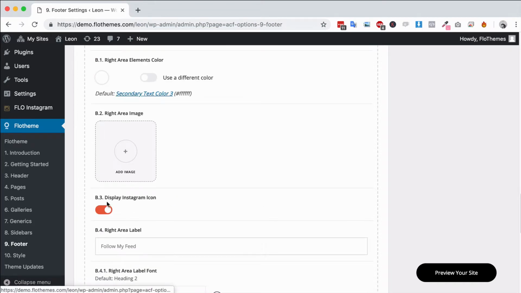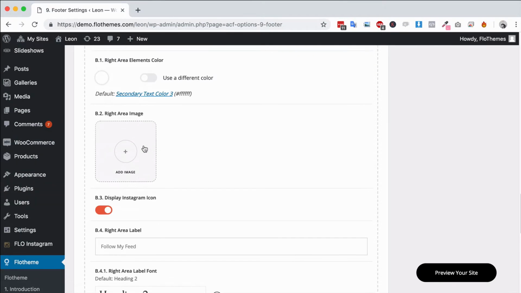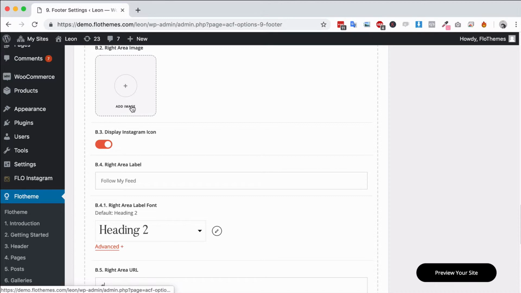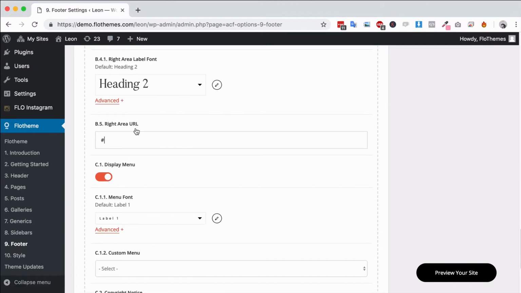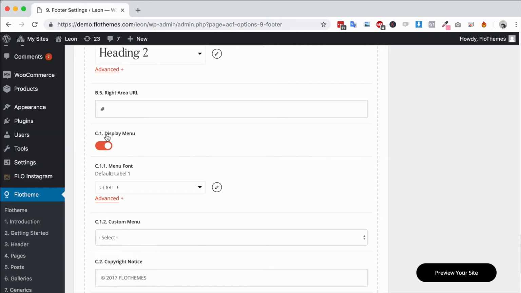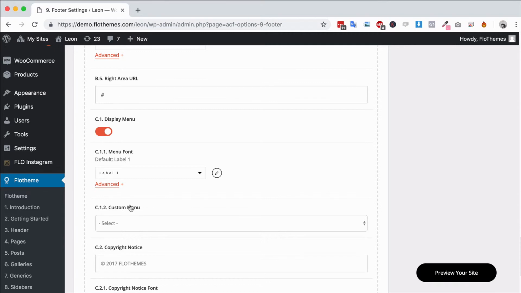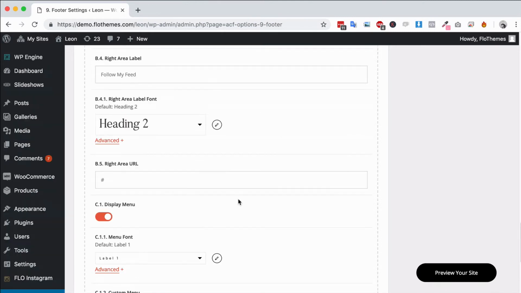Then you can add the image, the Instagram icon if you want it over the image, and the link for that particular image. Again, this doesn't have to be necessarily Instagram. It can be anything else, like a link to a blog post or a page or external publication. Then you also have the option for the menu. If you enable this, then you can select the menu, and then you will always have the copyright notice, which you should add here as well.